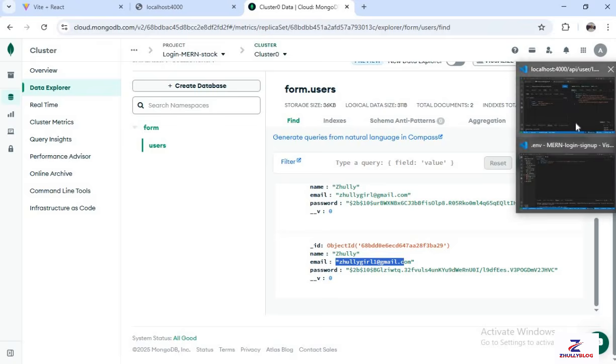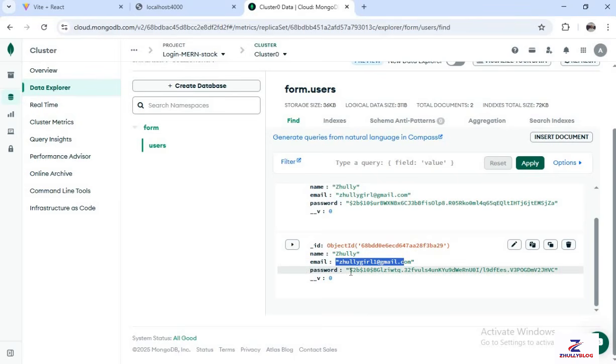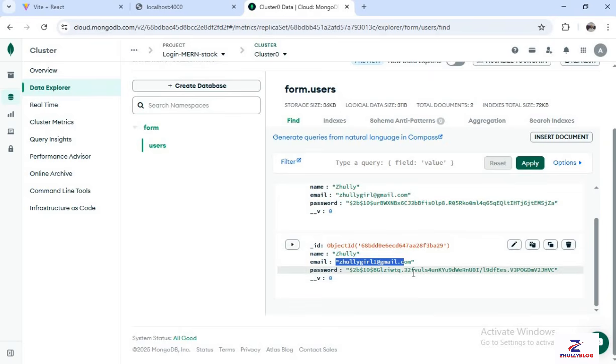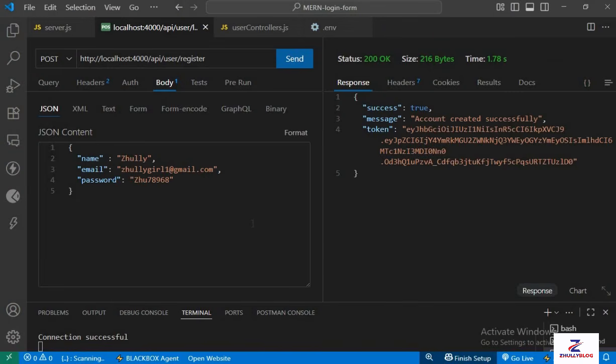The password that I used here is ZHU789668, but right here in the database it's saved as $2b$10, which is already hashed. So this is the first one I created, and this is the current one I created while recording. Okay, so this is working perfectly well. We're able to create an account now.